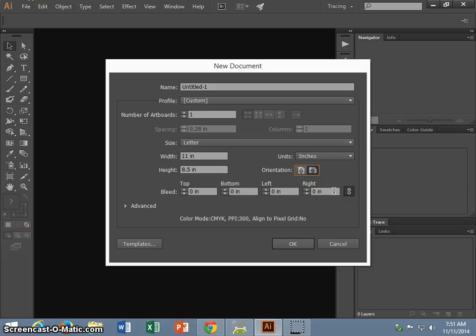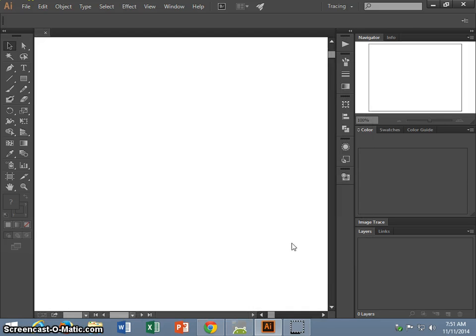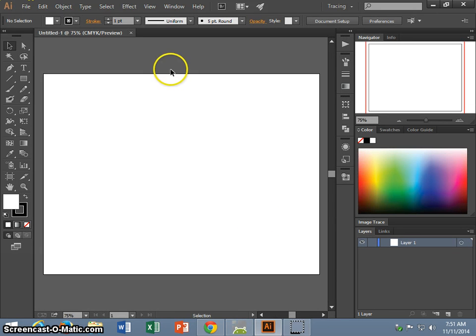Although you can't see it, Illustrator's a vector program, but kind of the default, if you're importing something from Photoshop into it, is 300 pixels per inch. So that's why we resize in Photoshop to 300. I'm going to say OK. Now I have my whiteboard.